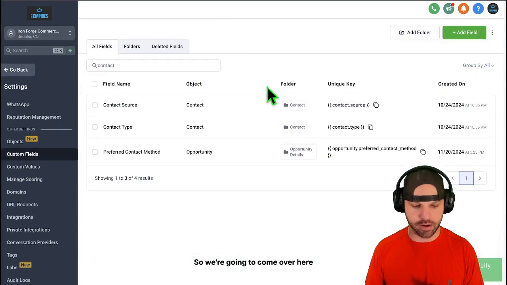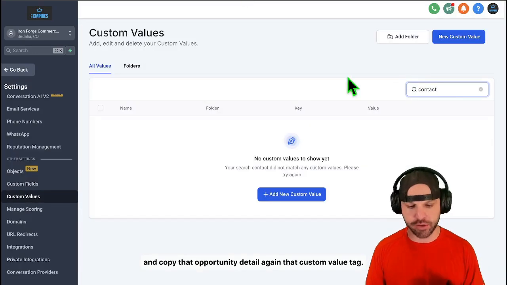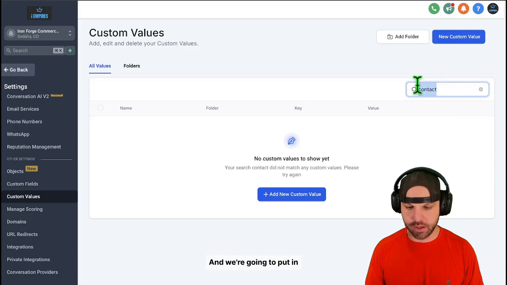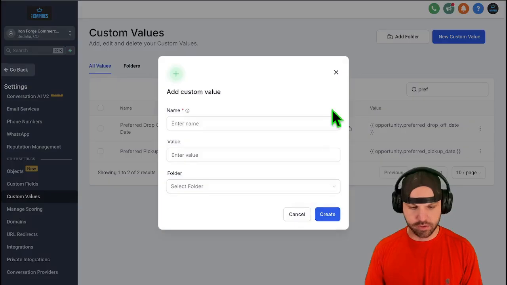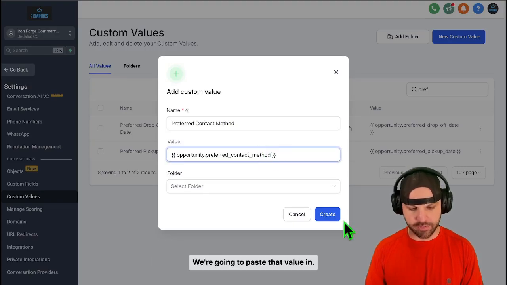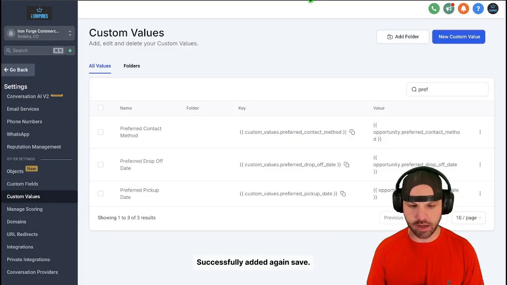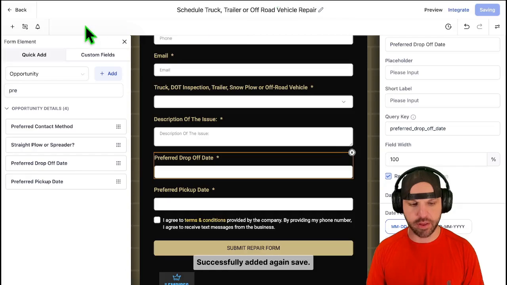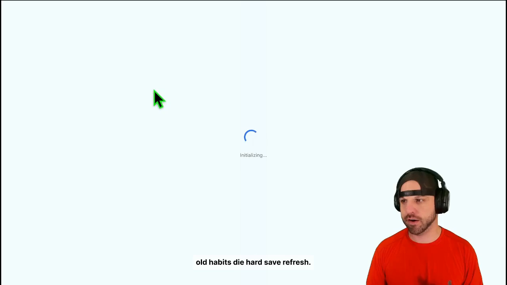So we're going to come over here and copy that opportunity detail again, that custom value tag. And we're going to put in, see if there's any preferred in here. Just those two. So we're going to name this preferred contact method. We're going to paste that value in, and we're going to create that as well. Okay, successfully added. Again, save. And I know you probably don't need to do this every time, but it's just old habits die hard. Save, refresh, life is good.